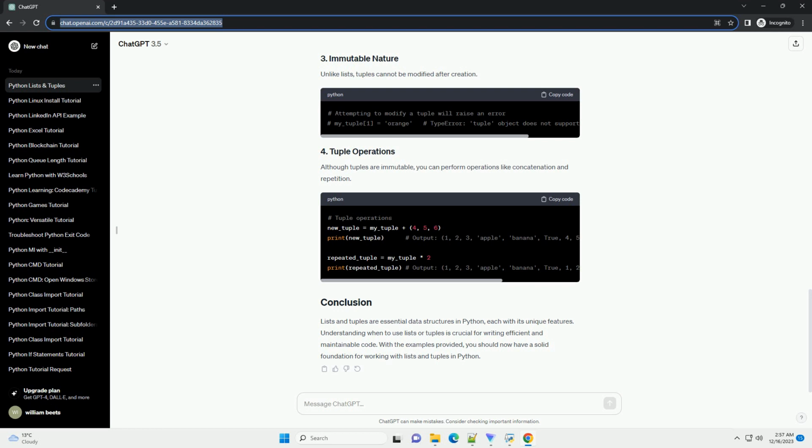Lists and tuples are essential data structures in Python, each with its unique features. Understanding when to use lists or tuples is crucial for writing efficient and maintainable code. With the examples provided, you should now have a solid foundation for working with lists and tuples in Python.